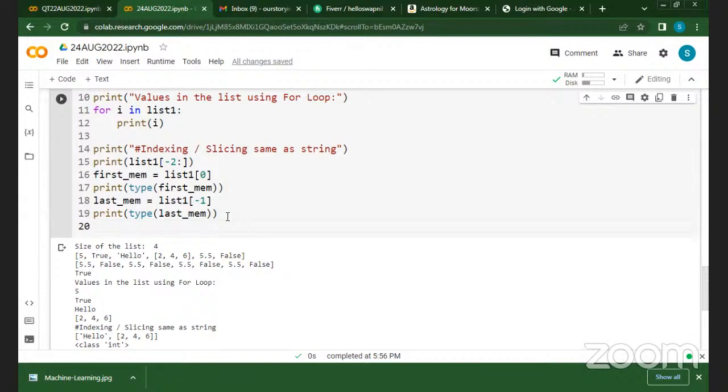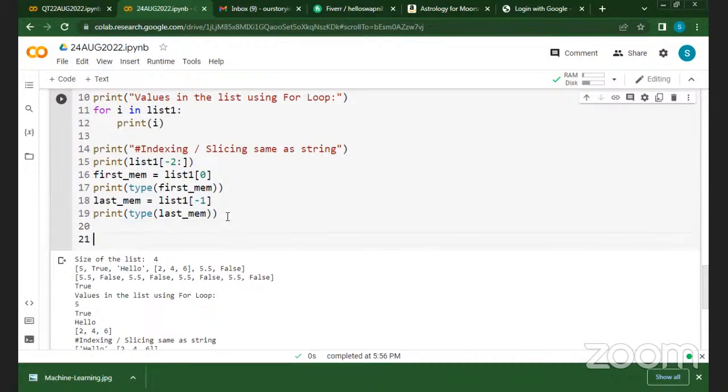Now we have properties for list, right? So let's discuss a few properties of list. Okay, or let's take an example. Let's take an example before we end today's session.